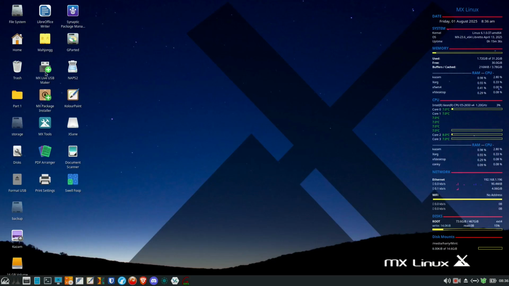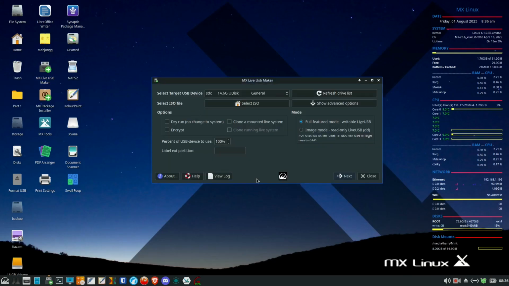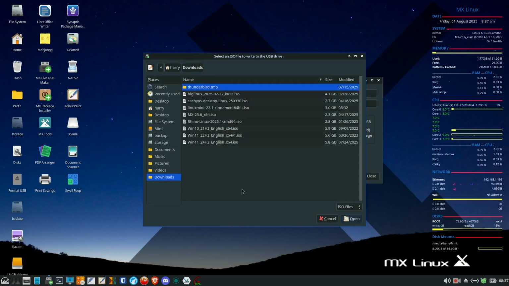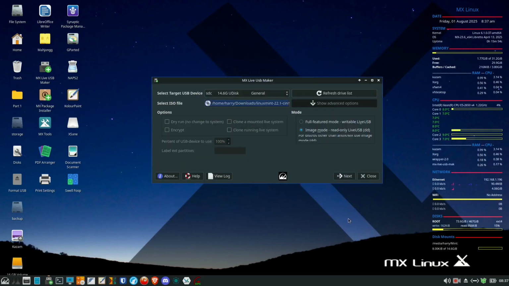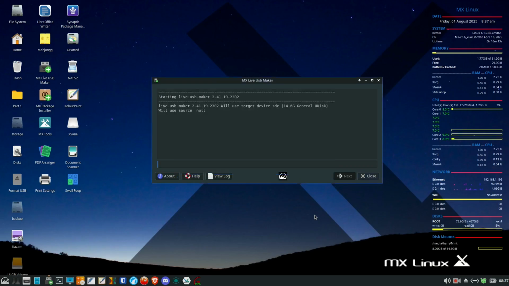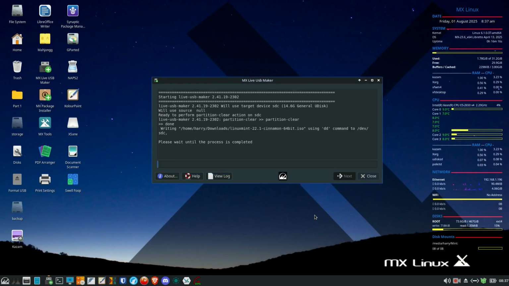For my burning software, I'll just use the MX USB maker. I'll select my ISO file from the downloads folder, which is Linux Mint 22.1. And that should be it. Yeah, there's my USB stick. Next. Yes. Put in my top secret password, and it's burning the stick, or it's preparing the Linux installation media.